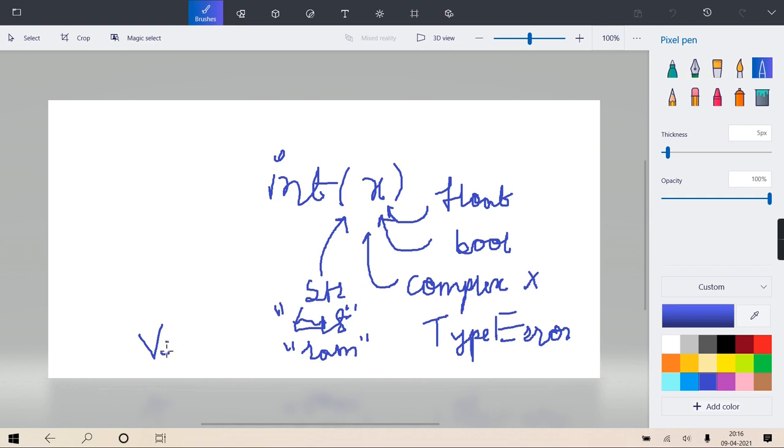Now it doesn't give a type error. Please make it clear that type error is not coming, value error is. Value error is also a class in Python. It is also one type of exception. So value error is occurred, not type error. I hope you are clear.